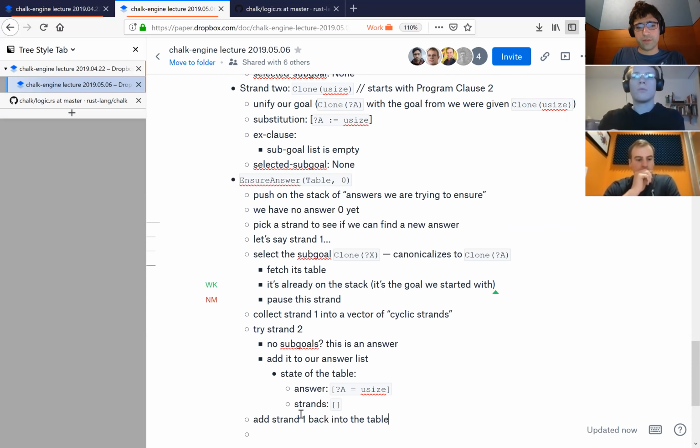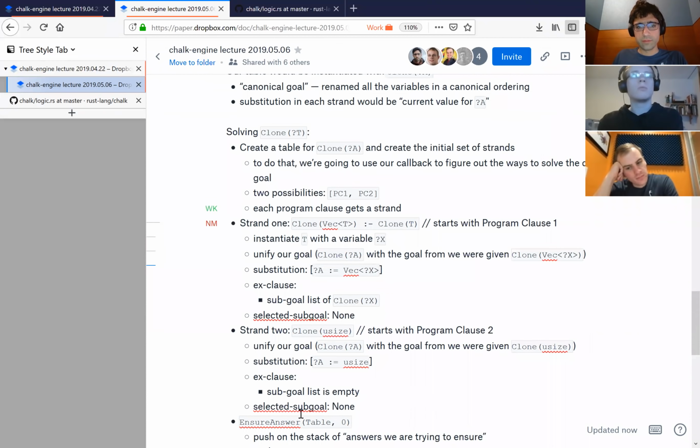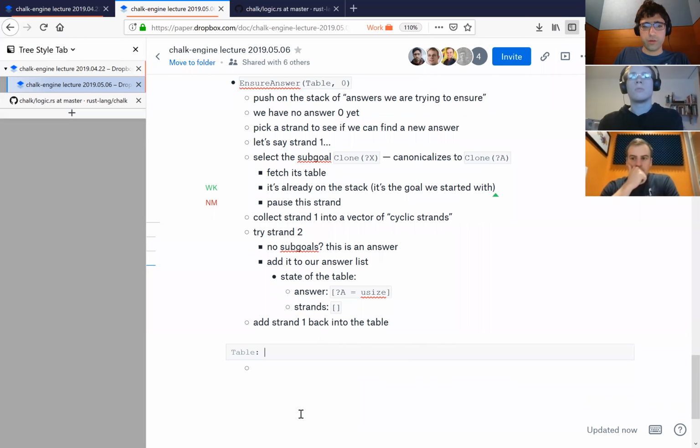And that's where we leave this first round: we have a table which is solving for Clone of ?a. It has an answer list, which is exactly 1. And it has a strand. There's still another way to derive more answers, which is maybe ?a is Vec of ?x, but then we have to prove Clone of ?x.